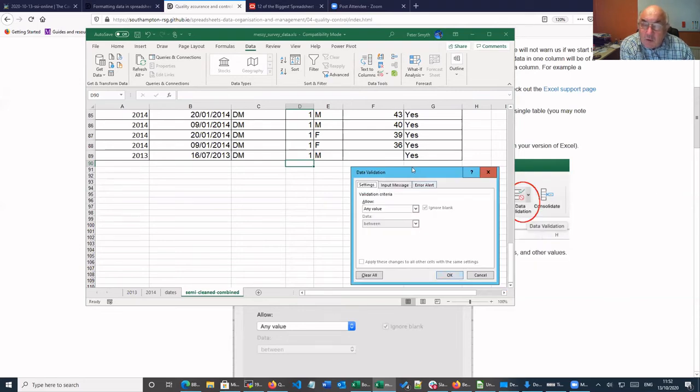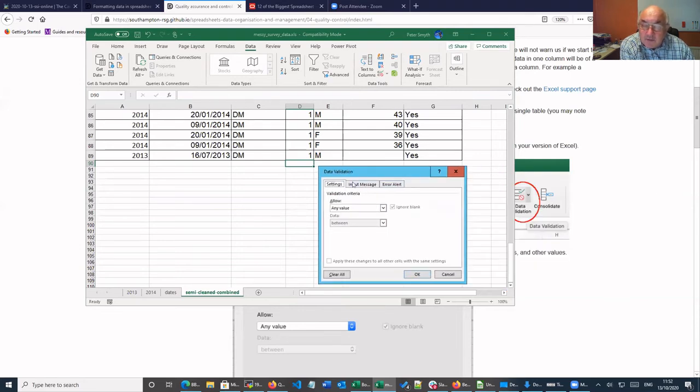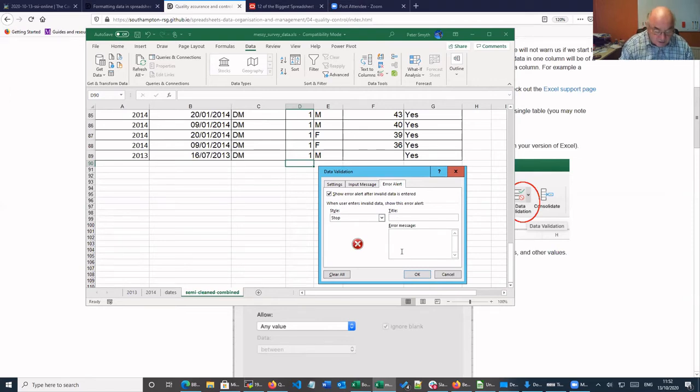And in this dialog box, you've got three little tabs. The most important one is probably the settings, but you can give a little input message. So when someone hovers over, you can get a little message saying, I don't know, give a number, plot number. You've got a little error alert message where you can say, should have been a number.